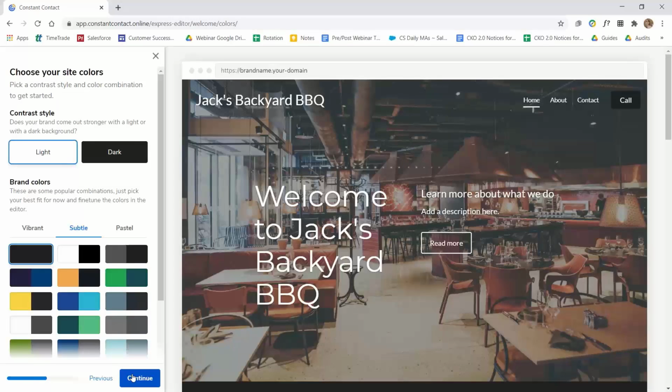And then here's where we can set up that initial color scheme. I have the actual hex values of my branding that I can add in later. So just to get things going, I will stick with the one it chose for me and just click continue.